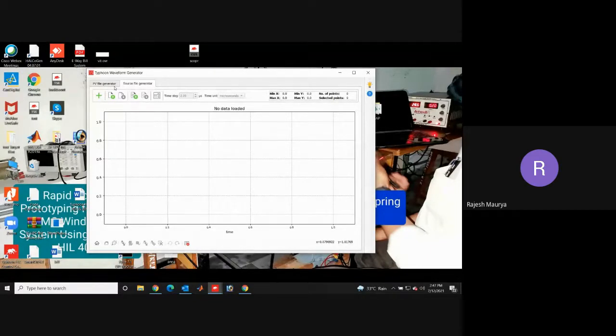Now you will have this option, source file generator, which is the second tab available over here in the Typhoon Waveform Generator. Here you can find options to add a new signal, load, open, and save, which is available for every tab. Also here you will find options like apply mathematical operation, which I'll show you how to do, and time step, with time unit as microsecond. I'll discuss that part in detail.